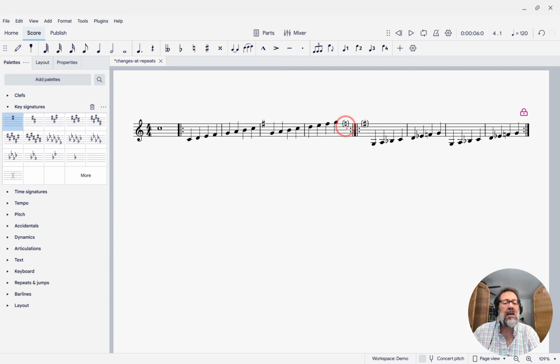It automatically puts in a natural sign in parentheses at the end of the repeat so that you know when you go back, hey, it's back to C major. And then it reinstates that G major key signature after the repeat to remind you that we are still in G major. Now, this is great. This happens completely automatically.